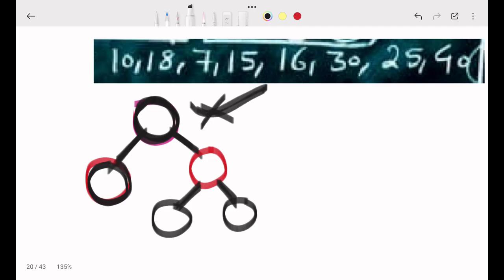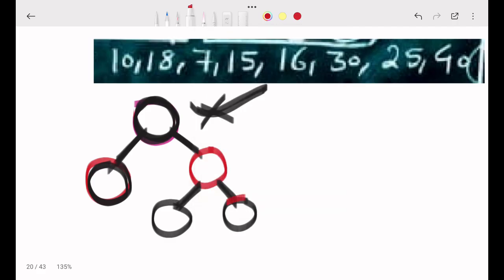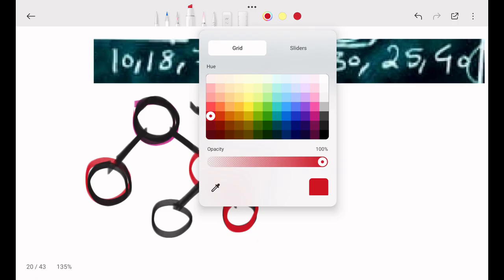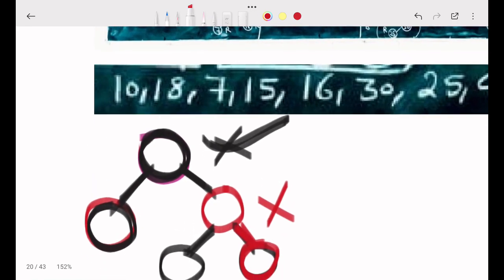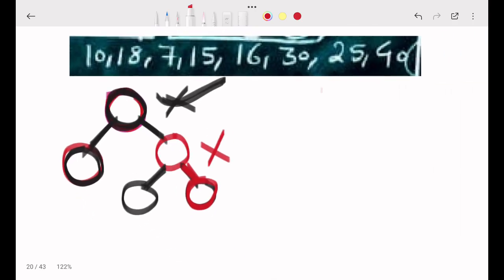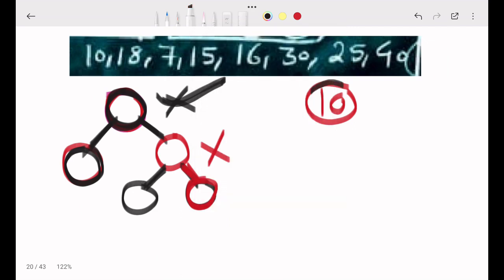Done. Now third, two adjacent nodes should not be red. If it is red, then problem. Okay, this is not an RBT. To make it an RBT, how? Now I will explain. So what I told, every new node, this is my data. My data is 10. Okay, every new node is red. Done. But what is this? This is the root node. So this is black. Okay, this is the first method.